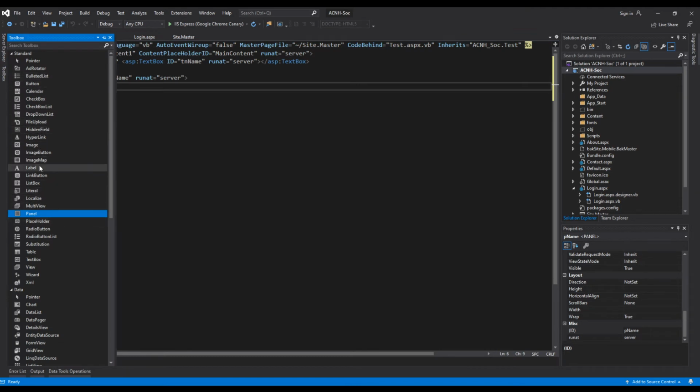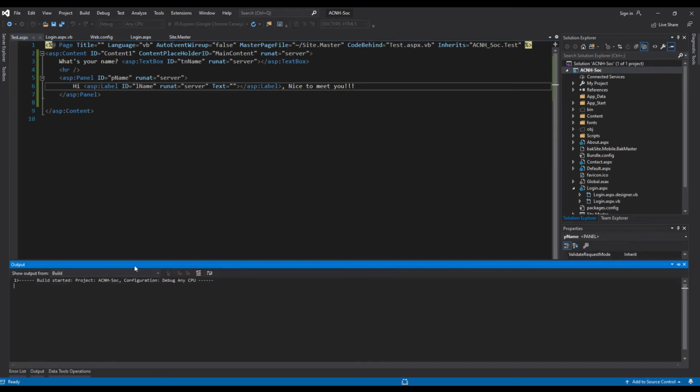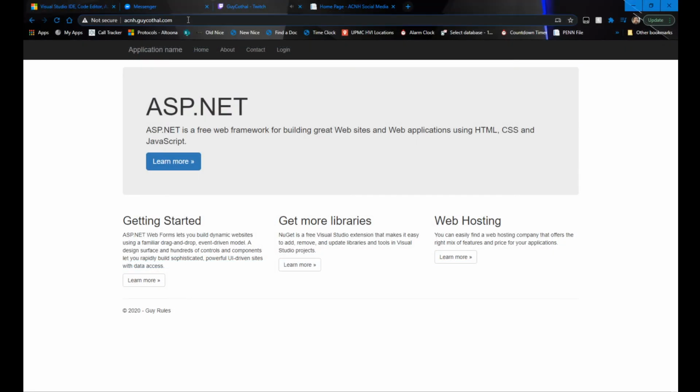And then I'm just going to put a label, which is like a block of text per se. So we can do like, hi, whatever you typed in as your name. Nice to meet you. I know, my grammar sucks. So this is going to be what's on the front side. I'm going to compile it just to show you what we have as of the moment here. So let's go point our browser to that test file.